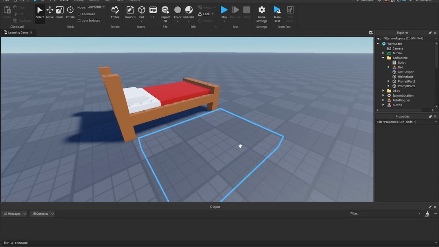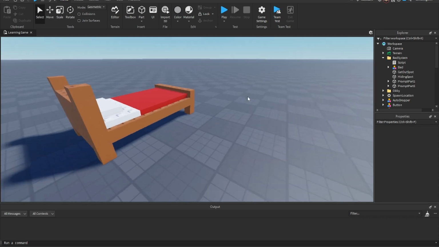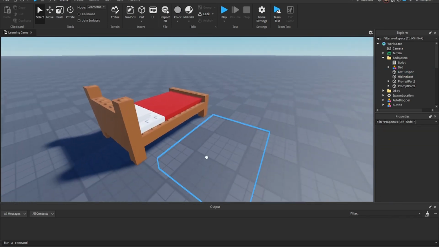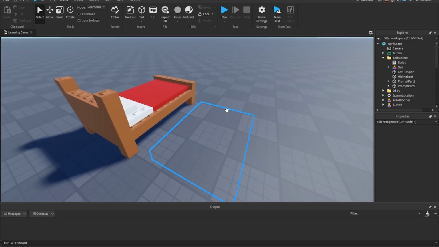Okay, so in the game you just lay down on your bed, but you need to be able to get out of your bed. I did it different than Weird Trick Dad, but you could always change the code around. What I do is I have proximity prompts, and you just click them to enter your bed and leave the bed, and you need a spot to get out of.